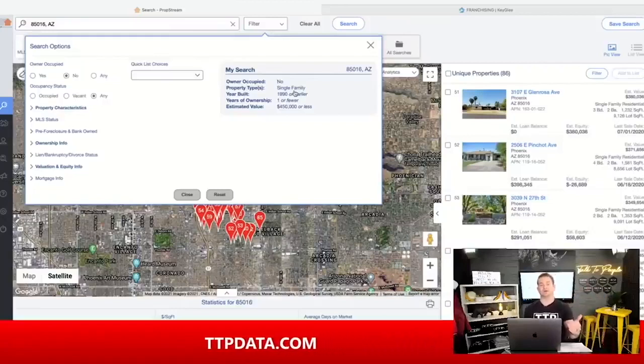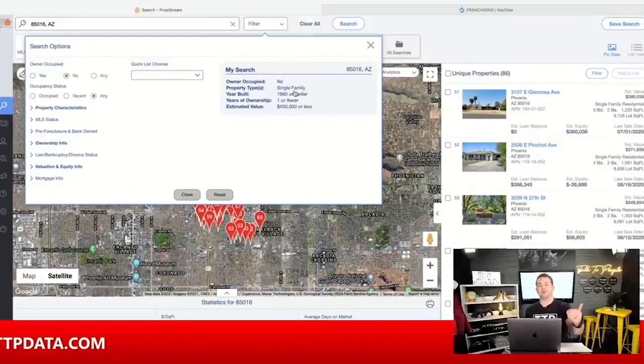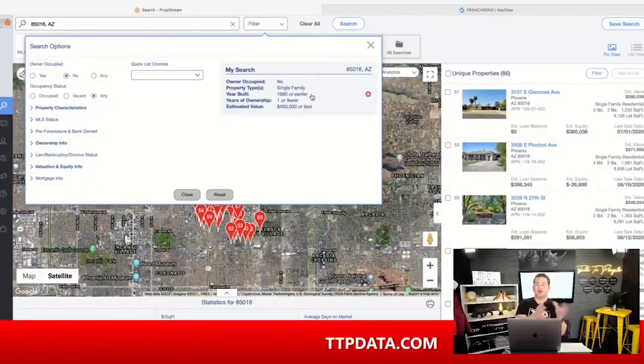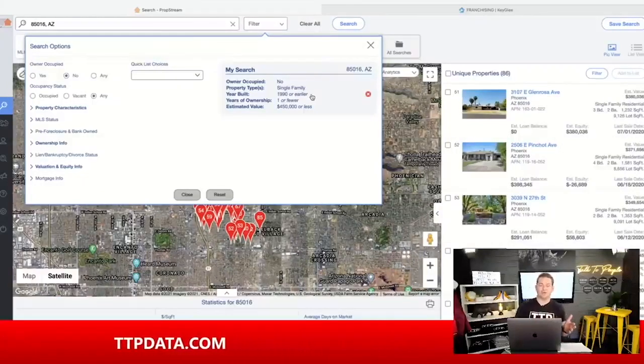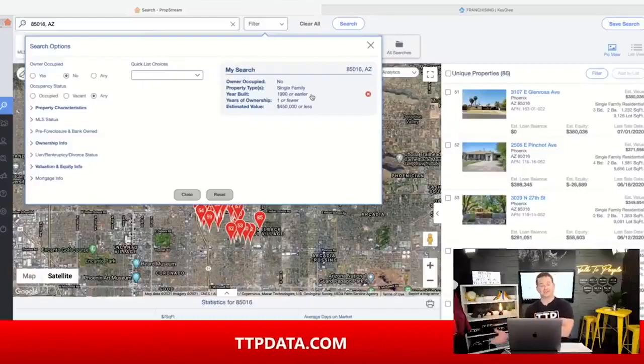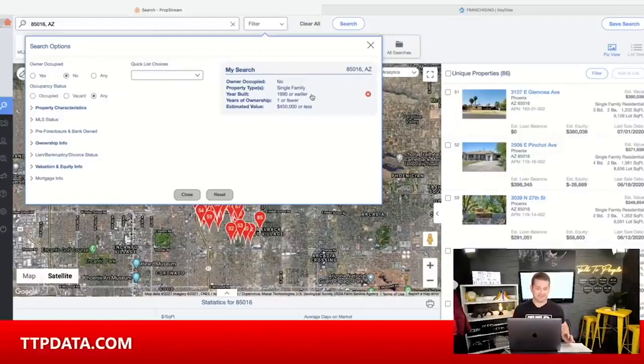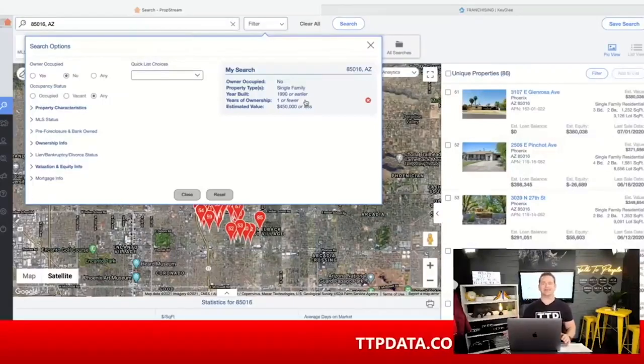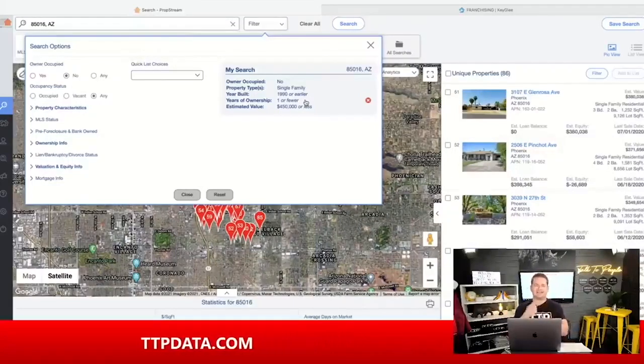Well, what if it's a condo? Put in condo. What if it's a townhouse? Put in townhouse. I want to go after what I'm targeting, which is properties that are older. So if I'm targeting properties that were built before 1990, I want to look for buyers that are buying properties that were built before 1990. So I put 1990 or earlier there. I want to look for people that bought it in the last year. I want people that are active buyers right now, one year of ownership or less.